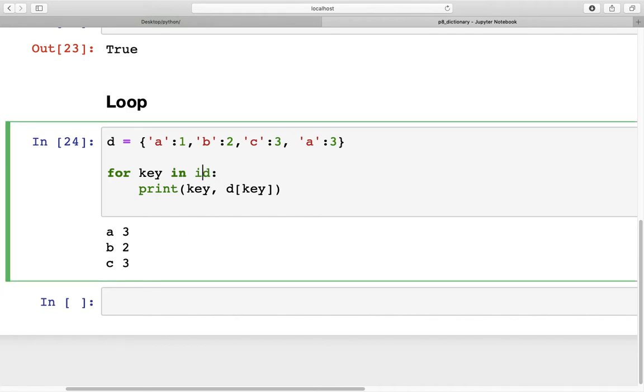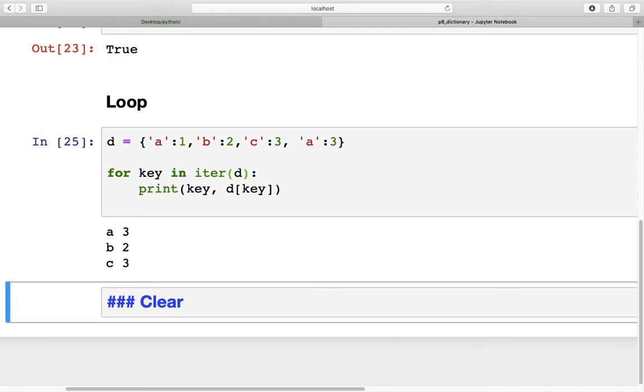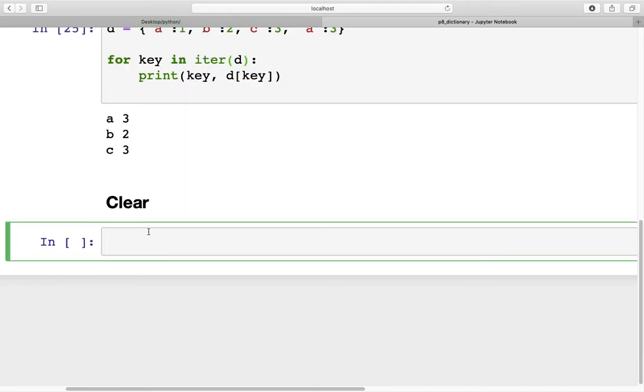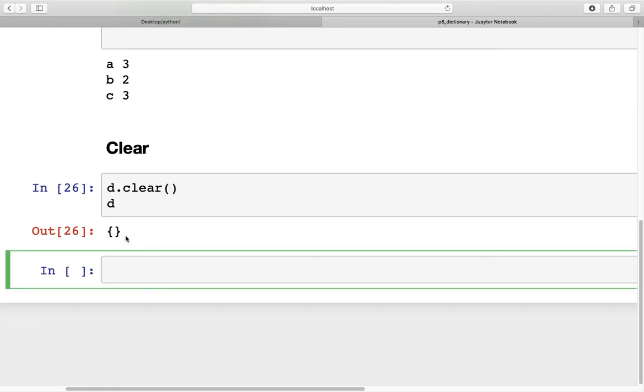Similar to this, if we change this to iter, it works the same way. The syntax is using the word iter to get the key values. Now if we need to clear the dictionary, if you want to empty the dictionary so that it's blank, it's similar to list. We say d.clear, and that makes the dictionary empty.